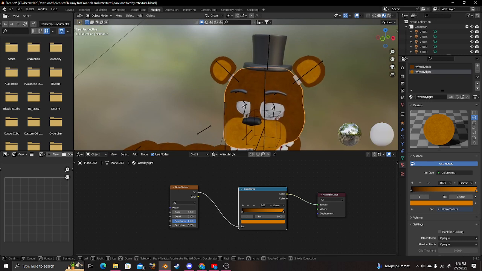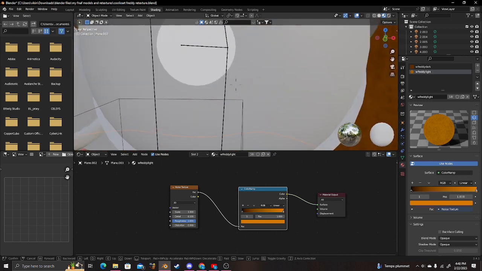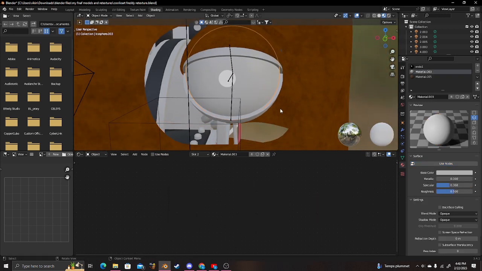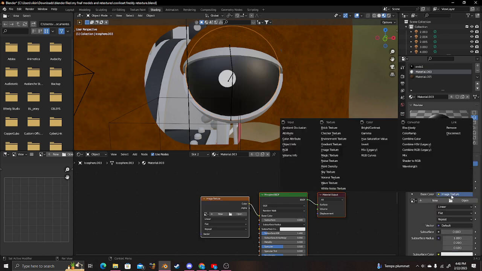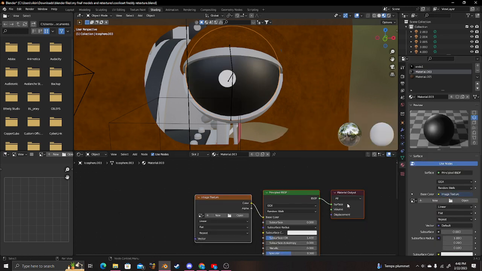You can probably leave the rest of it alone, and if you want to add eye textures, you can probably get some off of Google. I'm going to make an example of that real quickly. I do have an eye texture somewhere. So you can take the BSDF. Do not do anything with it yet.